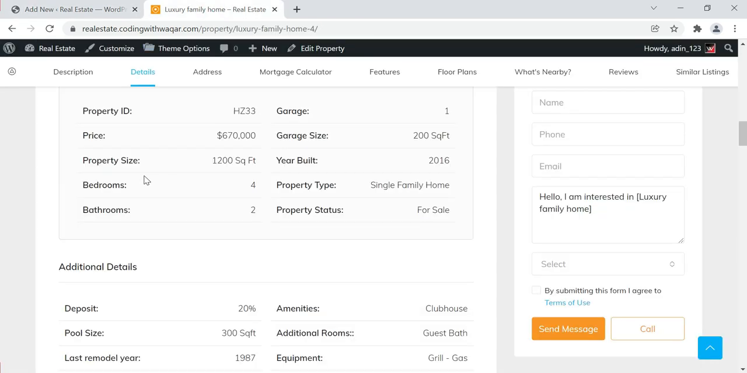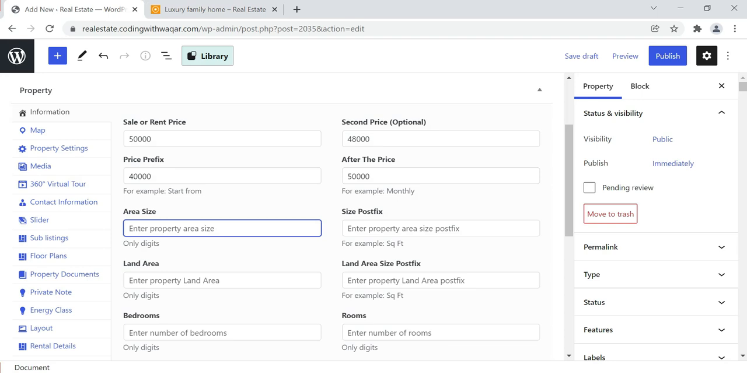What is the area size? You can also add an area size from here. Just copy the demo content. It is showing only the postfix size.